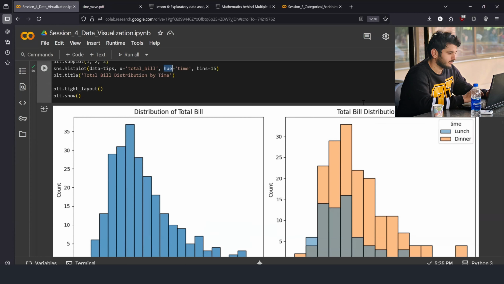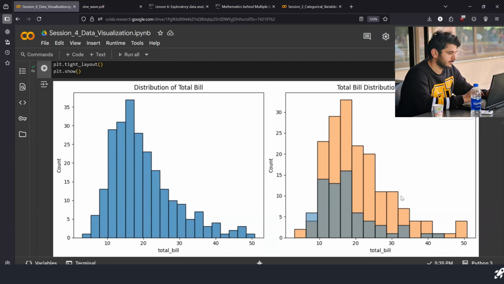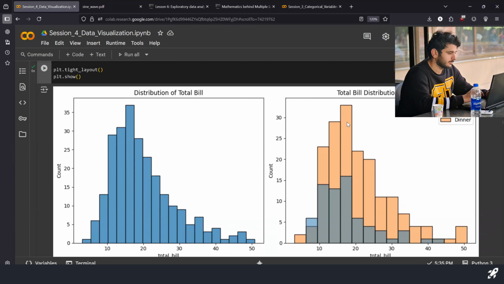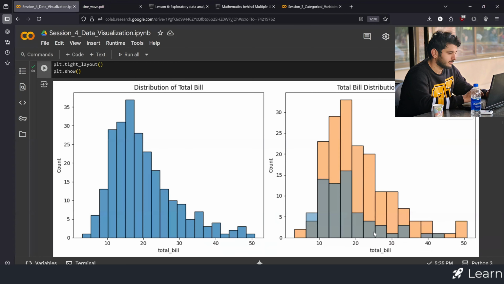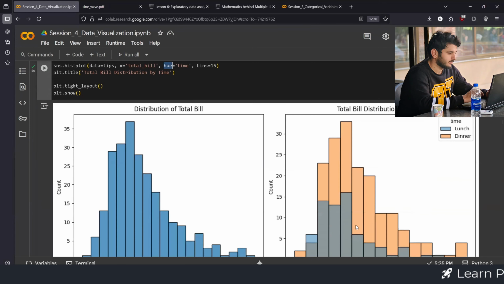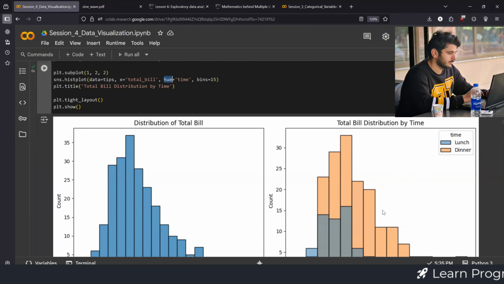Now this is showing the total billing distribution, but with dinner and lunch as well. If we have a much higher total bill, we can see that this is a dinner time bill, and that's why we're getting much higher values. Got it? And from here we can also identify that the lunch proportions are quite on the lower end in billing terms as compared to dinner.